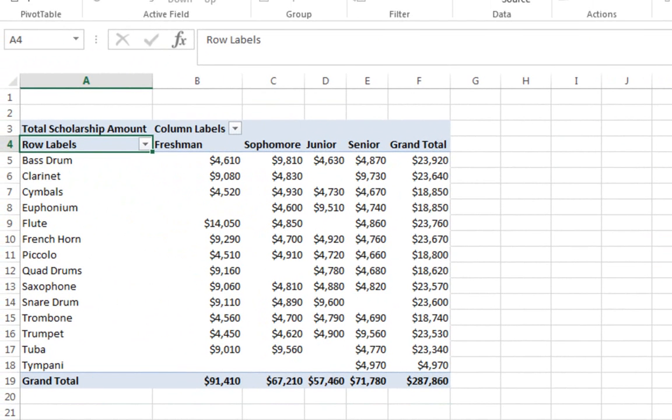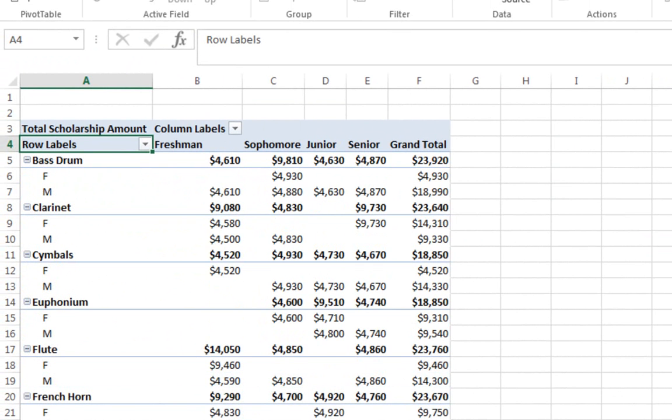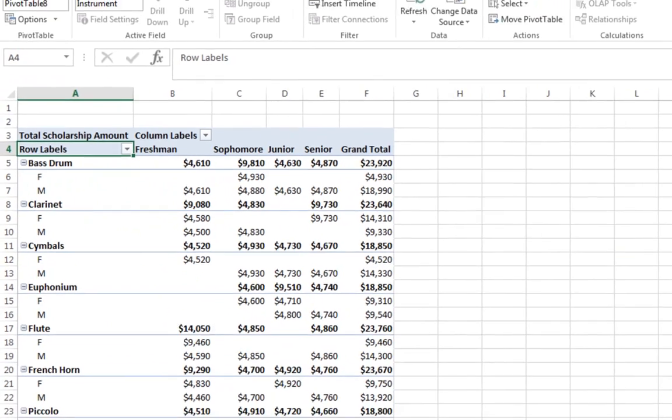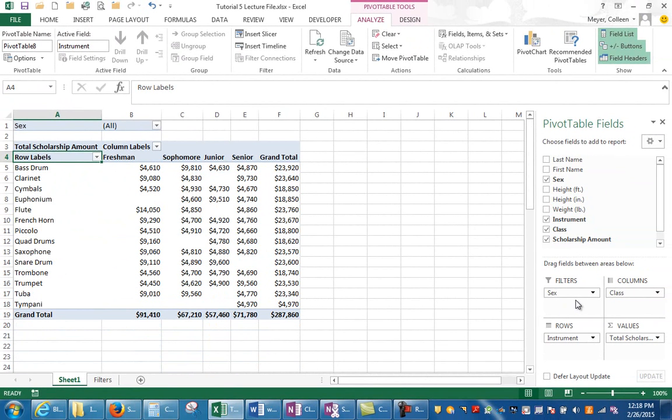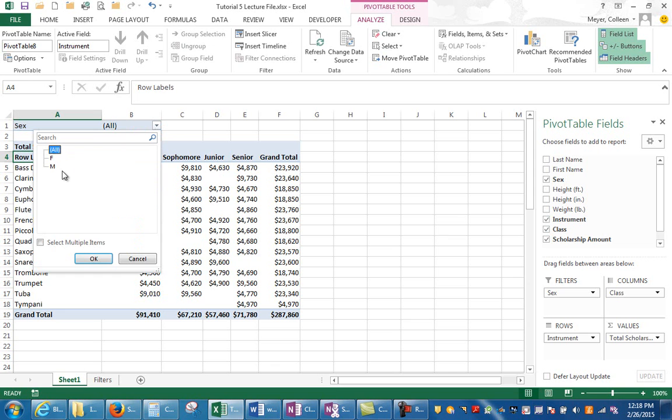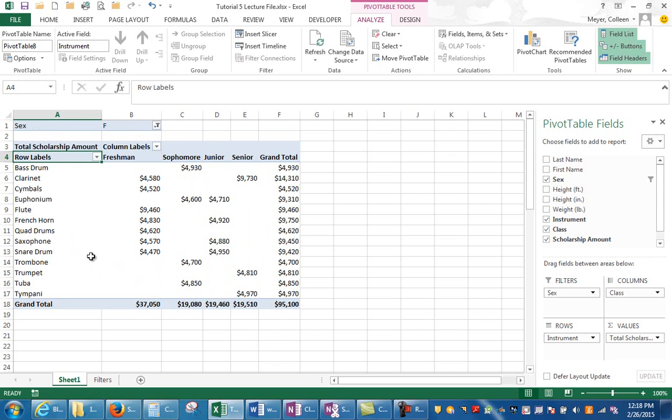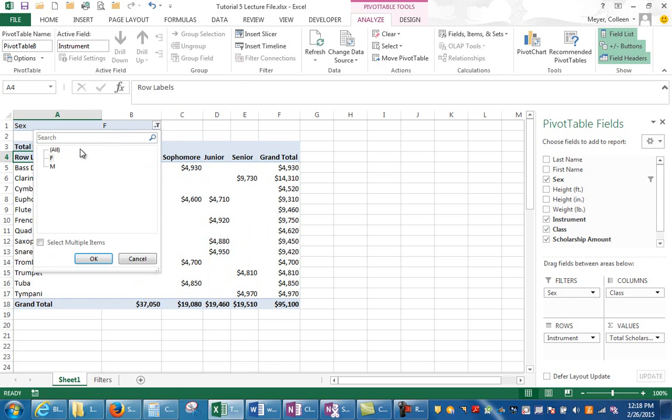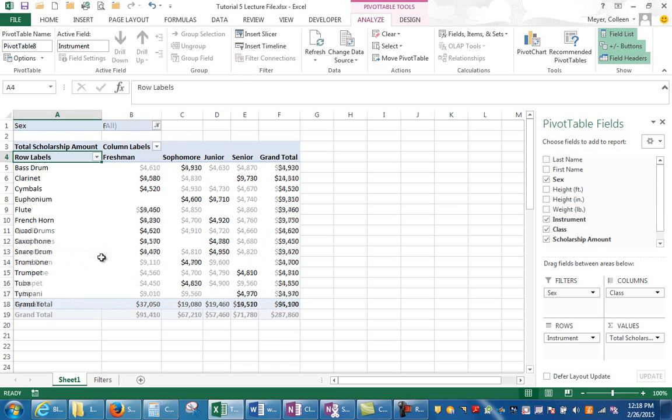And at this point you can just continue adding if you want to. We don't need to include any of these others. If we want to include the gender, we can go ahead and include the gender, and we can filter by gender. So I just dragged the gender field to the filter section. So if I want to see how many females I have in the band, I can go ahead and choose females. We can also go ahead and choose all as well.